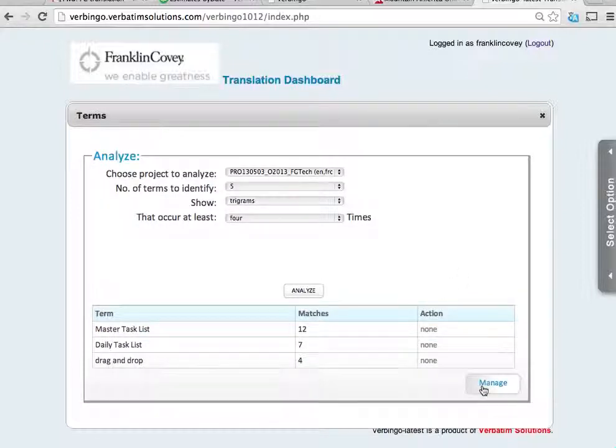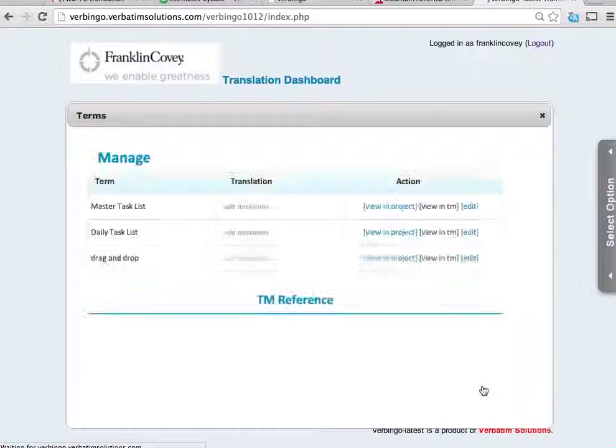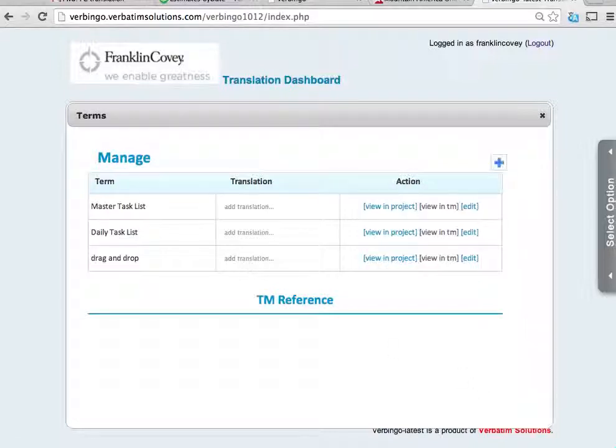The next thing to do is to manage them. You click on the Manage button, and here we have just these 3 that have been added so far. We don't have any other terms on the list. If we did, they'd all show up. The next thing to do is to add the translation.